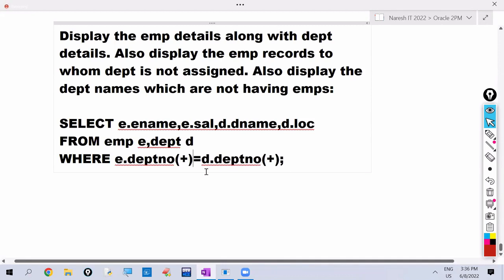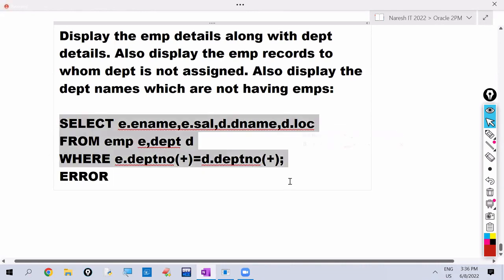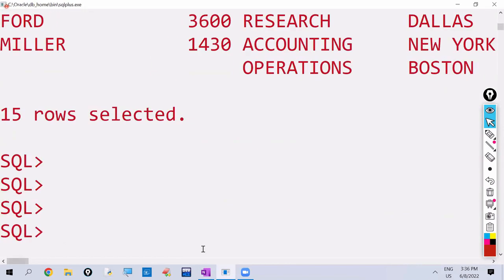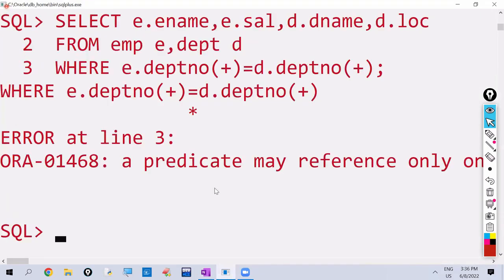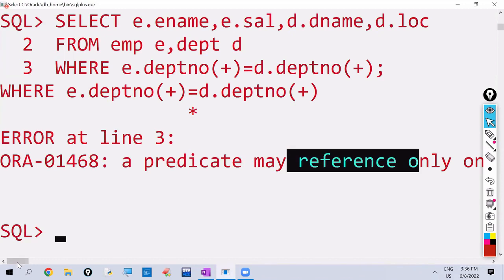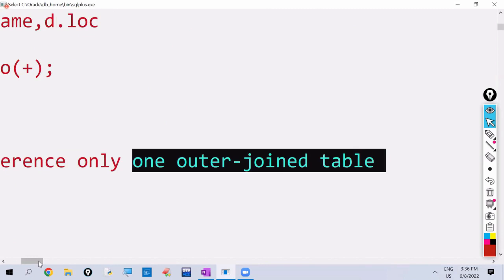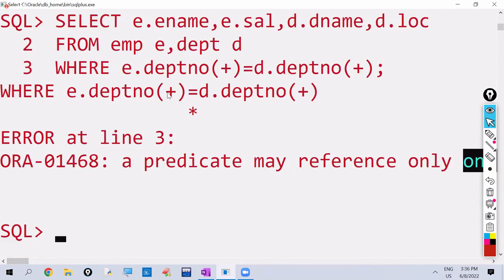If we write like this, it gives an error. Is it giving an error or not? Just observe. It is giving the error: a predicate may reference only one outer joined table. So this plus symbol we can write on one side only.